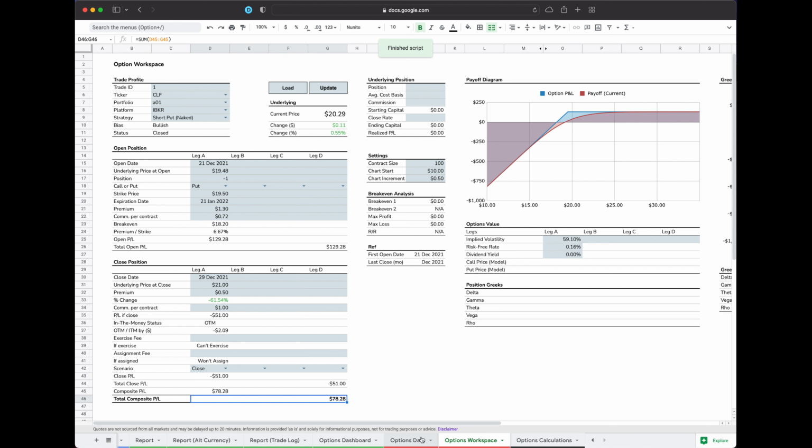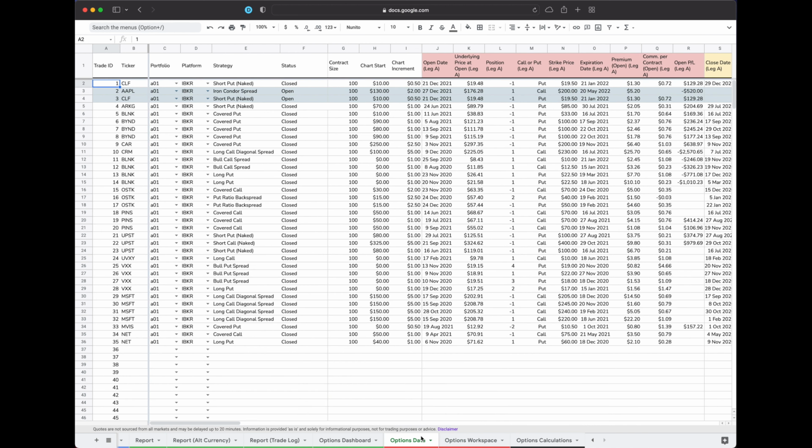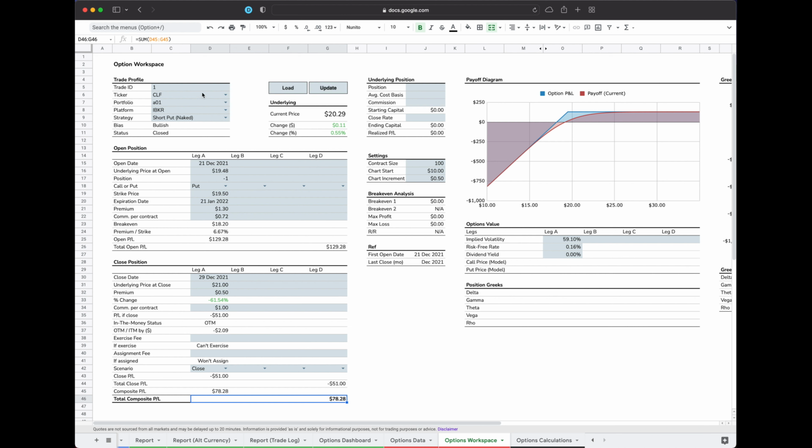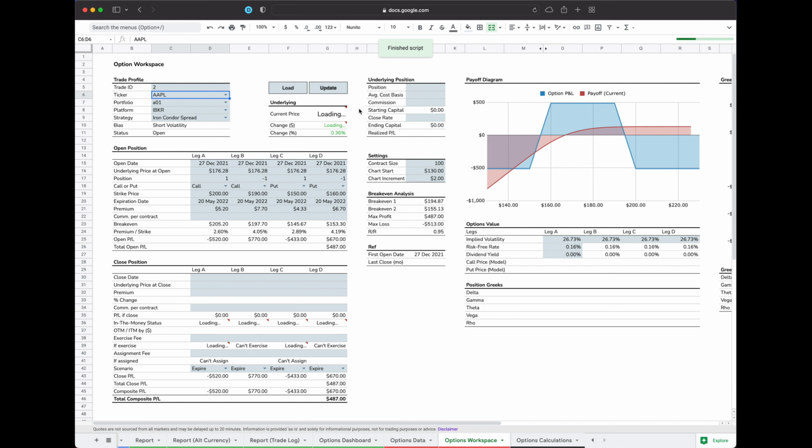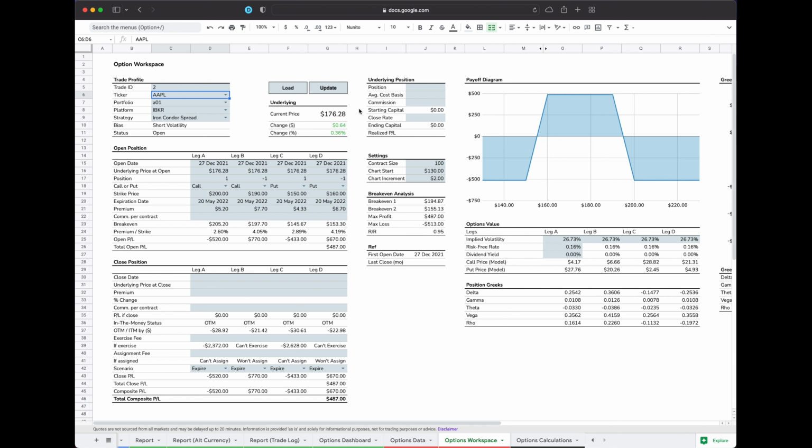If you'd like to make any change to a particular trade, simply use the Load button to pull data from the Options Data tab. Make the changes, then click on the Update button. Any unsaved changes will be lost, so make sure you click the Update button every time you're done editing the cells. If you'd like to see another entry, simply type in the trade ID in the Options Workspace tab, then click Load. The data of that trade will be pulled to the spreadsheets. If you want to start a new entry, simply type in an unused trade ID.